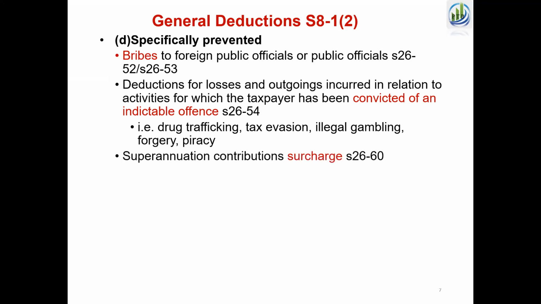Super contribution surcharge, or we call it the superannuation guarantee surcharge. Normal superannuation is 9.5 percent of ordinary time earnings. The employer is required to pay that 9.5 percent to the employee's super fund by a particular date. However, if the employer does not comply with that particular rule or super contribution requirement, the ATO can come and audit. After the audit, they will issue a notice.